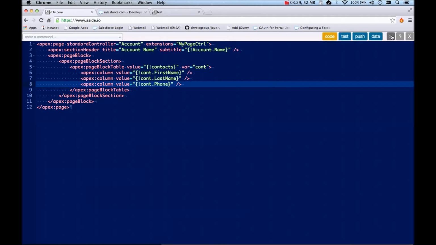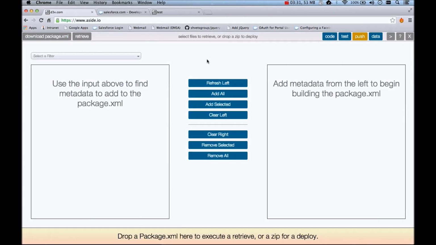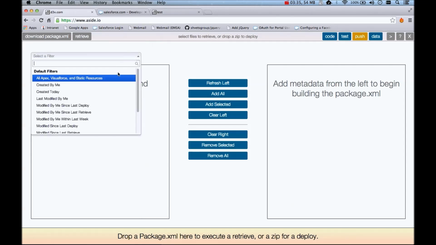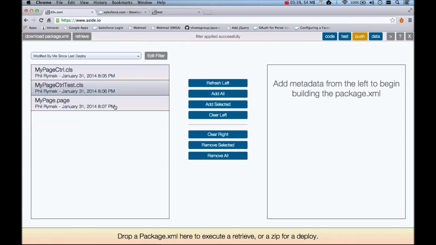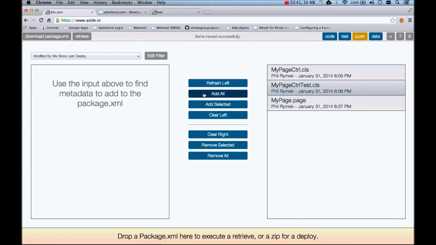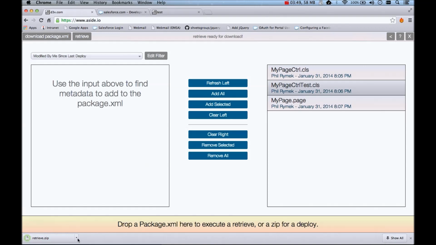For this, I'm changing over to push mode. This screen is where all retrieves and deploys are managed. On the left side is the code available for deploy. I'm going to select Modified by Me since last deploy, and since I want to deploy everything here, I'll just click Add All. But before I can deploy, I have to retrieve. So once this code downloads, I'll drop it into the target org for deploy.